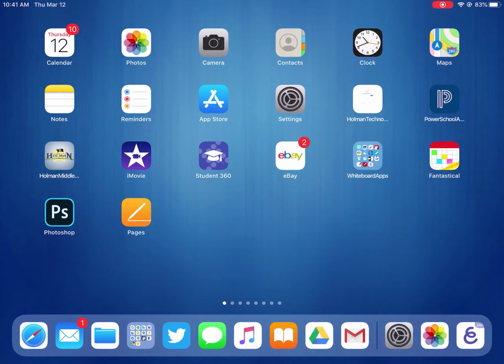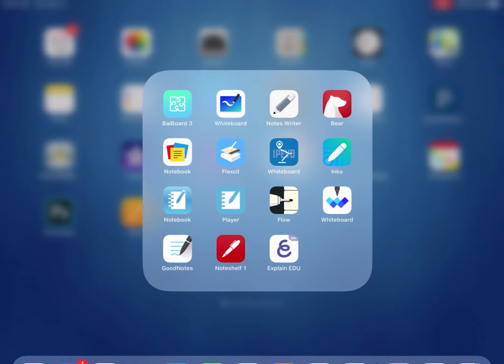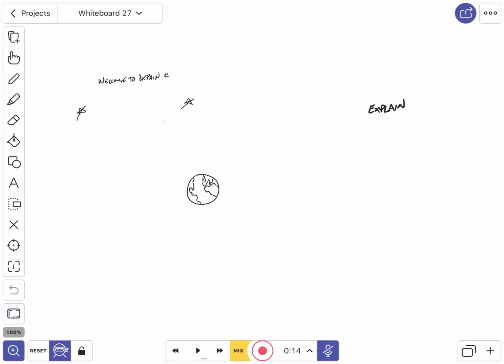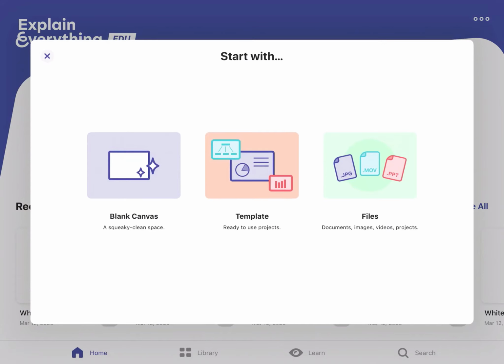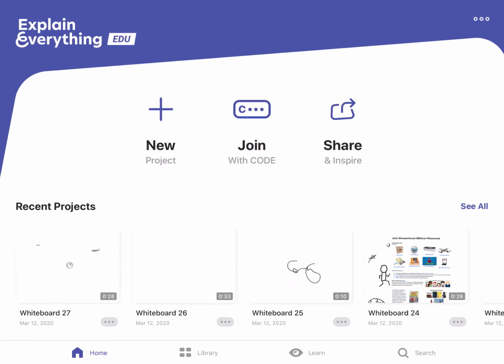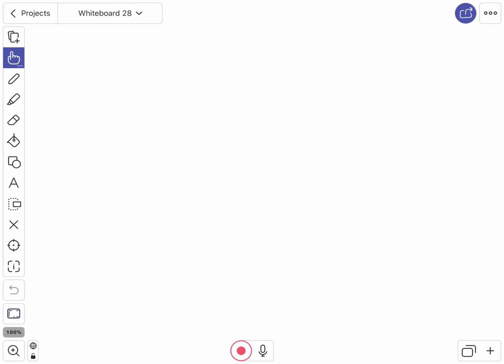I'm going to show you how to use the Explain EDU app to do some screen recording. So I'm going to open up Explain EDU and make a new project and just start with a blank canvas.